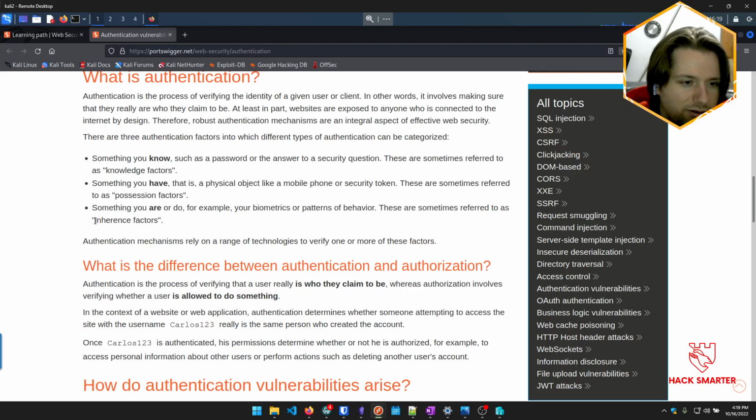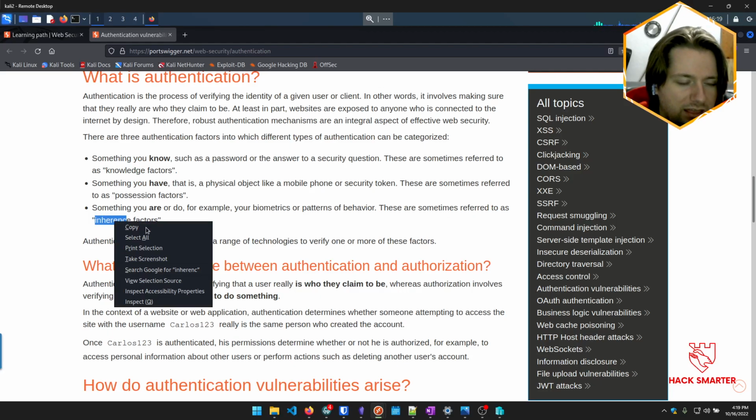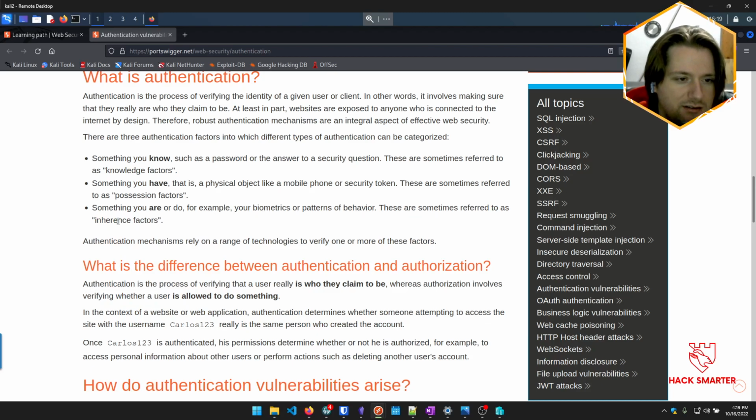How do you pronounce this word? Inherence? Inherence. Wow. I've never seen that word before.